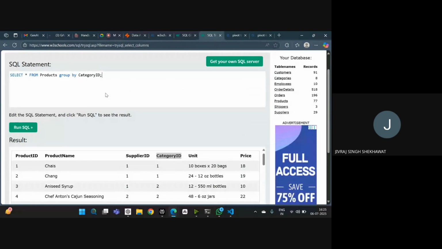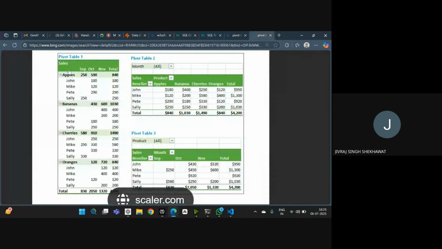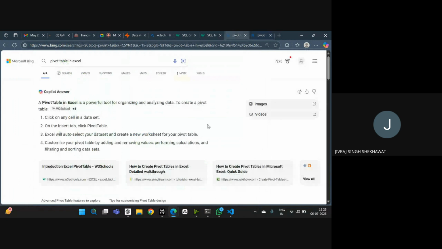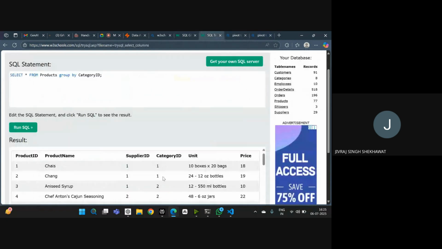So now this will have groups based on category ID. So it will have category ID 1 and it will be one group, something like this. So you can say this apples is category ID 1 and then this is that group. So these two records will fall in that one group. These 10 boxes into 20 bags, 12, 24 to 12 OZ bottles. So these two will fall in one group.